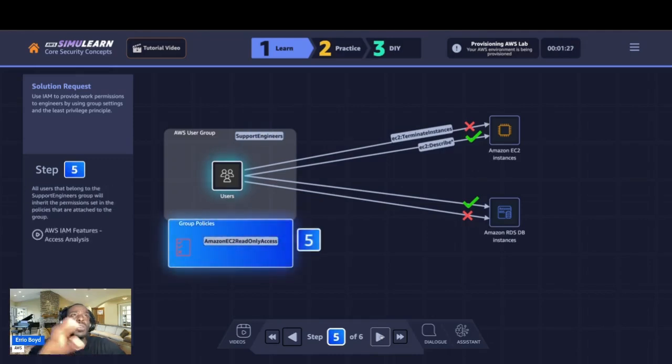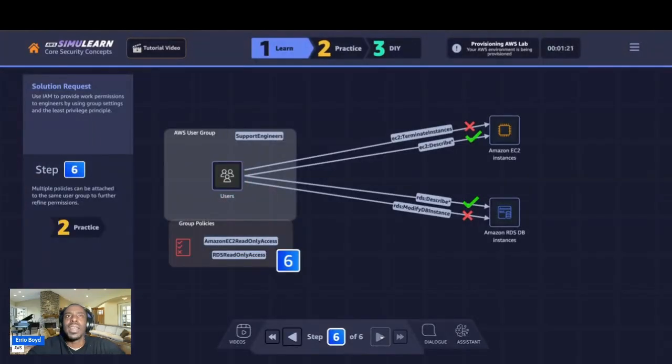Step 5 says all users that belong to the group will inherit the permissions that we assign to the group. Right? And step 6 is multiple policies can be attached to the same user to create some granular permissions, so we can refine the permissions. So that is the architectural design.